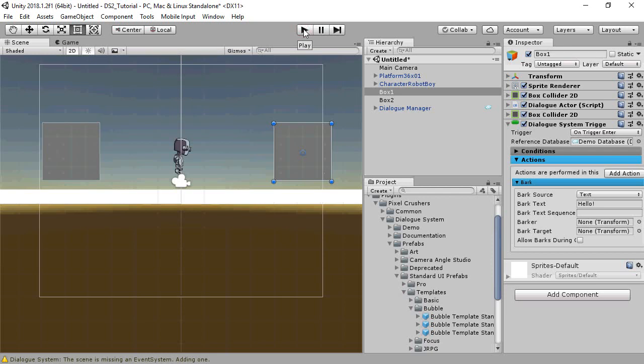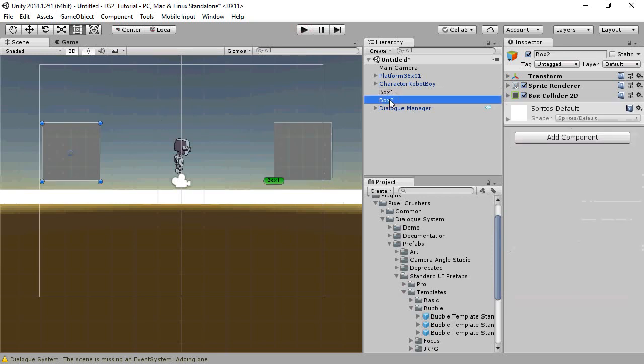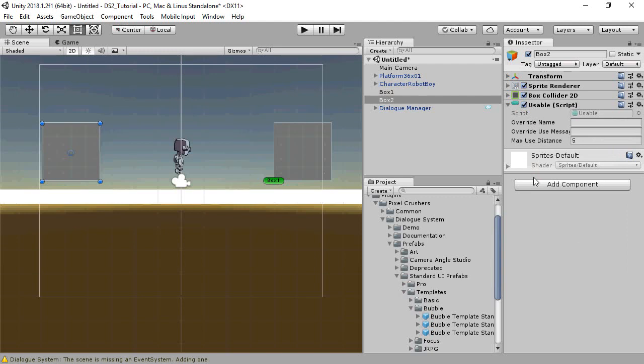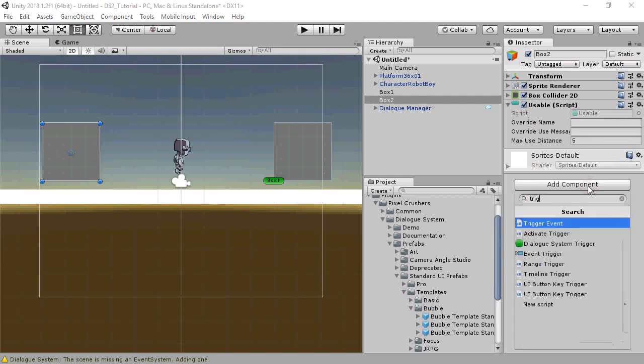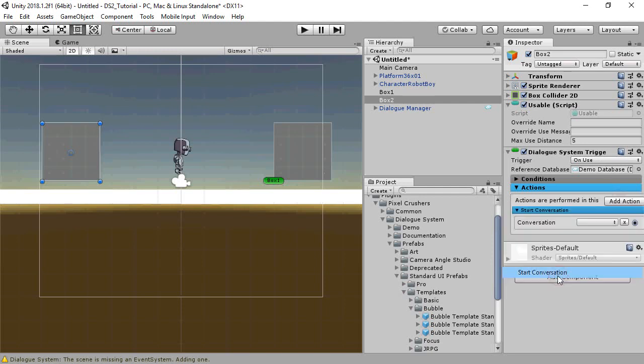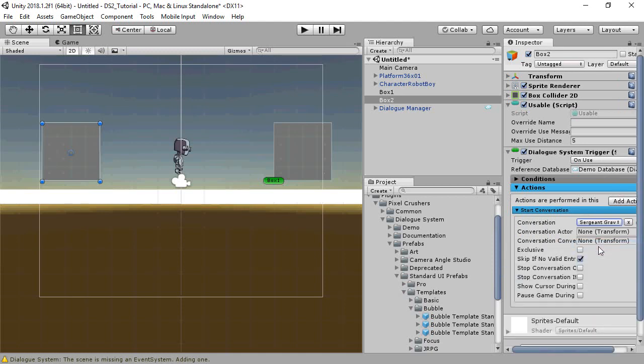Next, we'll set up a proximity selector to interact with Box 2. Add a usable component. This marks it as usable by selectors and proximity selectors. Then add a dialog system trigger, leave it at onUse, and select Start Conversation. Then choose the Sergeant Graves conversation. That does it for Box 2.